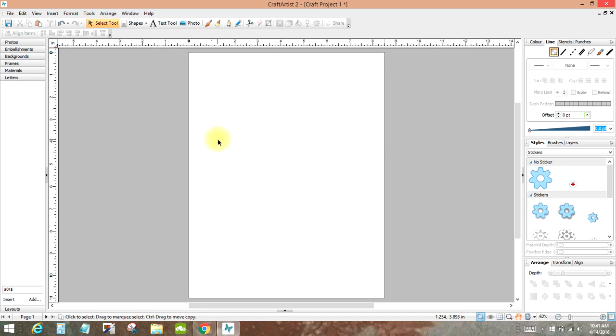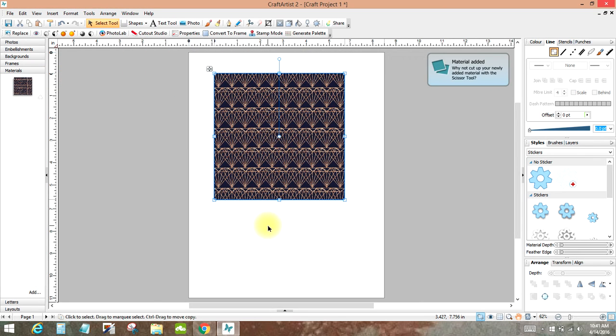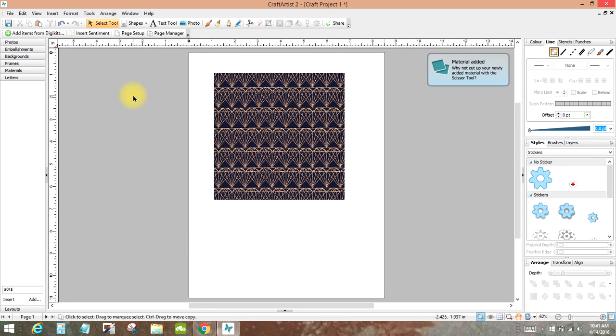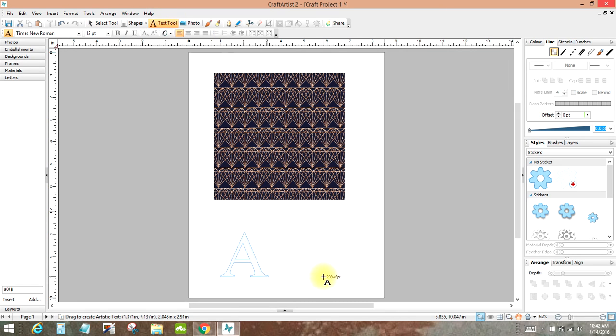But what if you have a special paper? Like you might even have scrapbook paper at home that you can scan into your computer. I'm going to go to my materials palette, and I have this one that I already chose because it just works really well for this. And this is going to be my alphabet. So I'm going to bring back the letters again, and I'm going to bring my text tool back, and I'm going to make that letter A again.